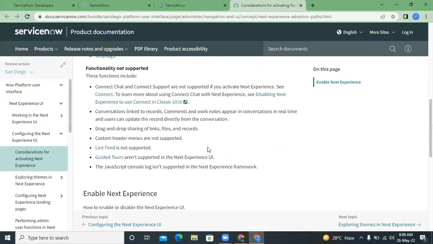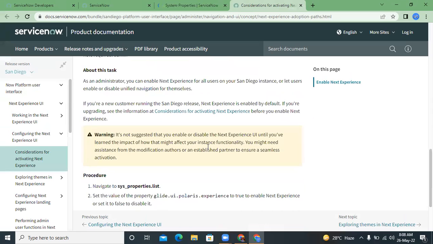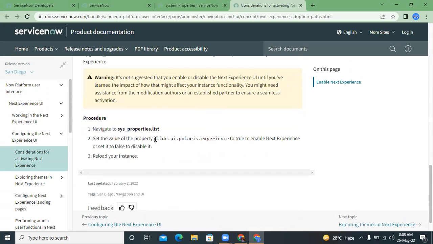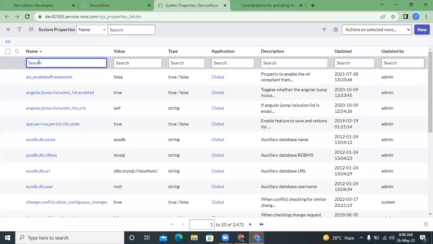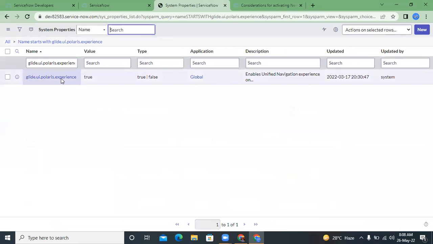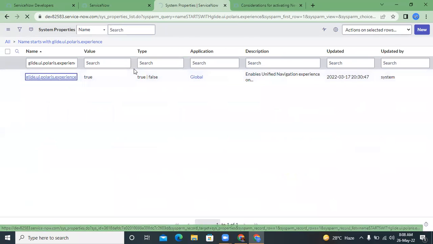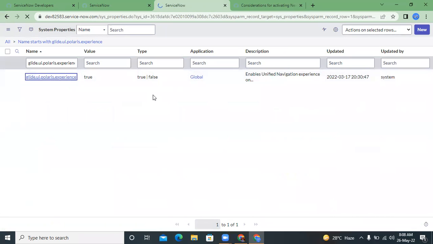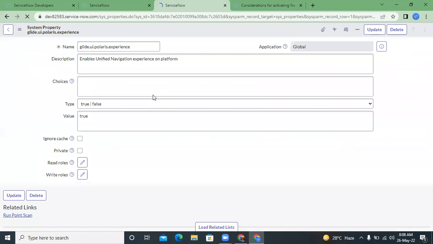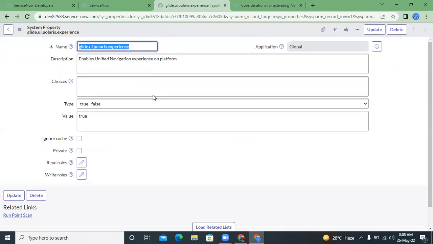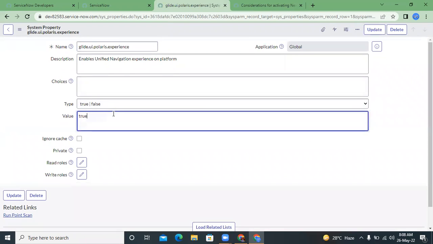the system properties, glide.ui.polaris.experience. So this system property, if you make it false, then it will go back to the old UI.